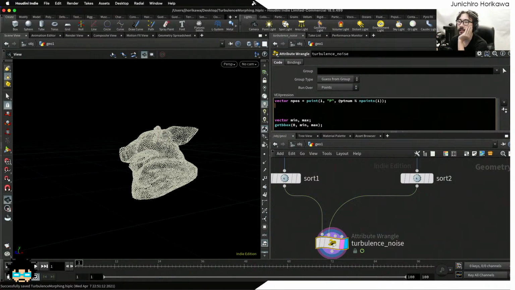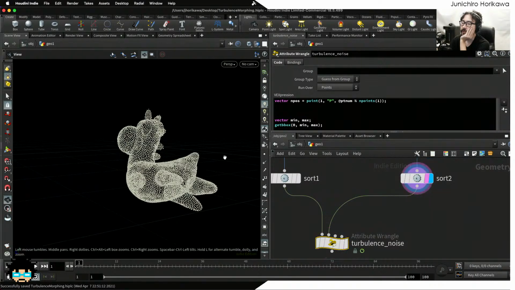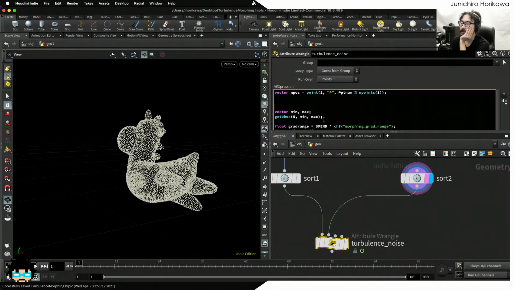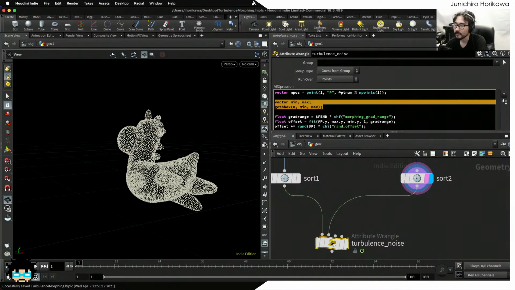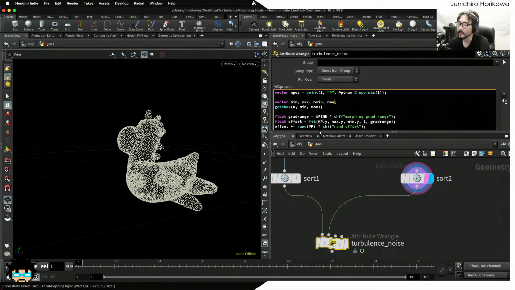Now that you have got the point position from the second input, I do need to retrieve the minimum and maximum y value for this target geometry as well. Pretty much I'm going to do the same things I did here for the second input. So I am going to name the second set nmin and nmax, and use the get bbox from the second input to fill in the nmin and nmax.